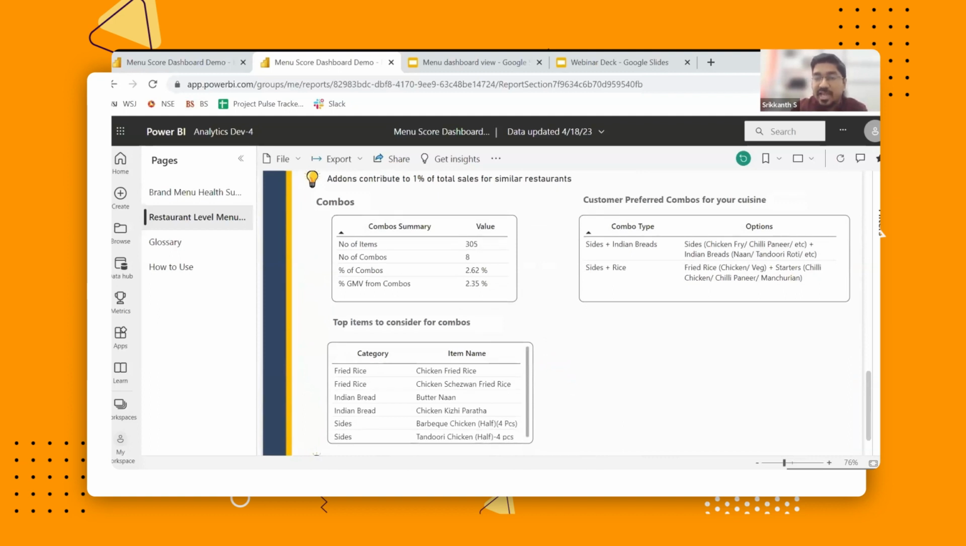You'll see the typical types of combos that are preferred. So we see that this particular restaurant, being an Indian cuisine, has breads, has rice. So your typical best-selling combos that are present in other restaurants are Indian breads plus sides, obviously, or rice plus sides. And we have given you some indicative options of what the breads are, like a naan or roti, which can be combined with sides like chicken fried, chili paneer, etc. Similarly, the different fried rice or biryani items that the restaurant has can be combined with starters.